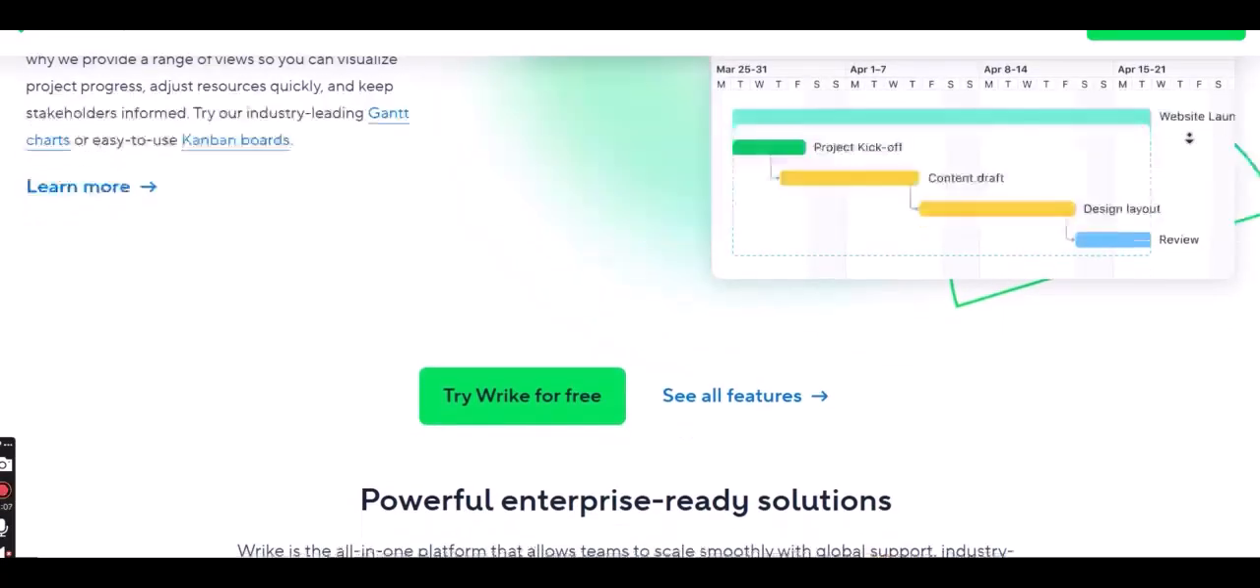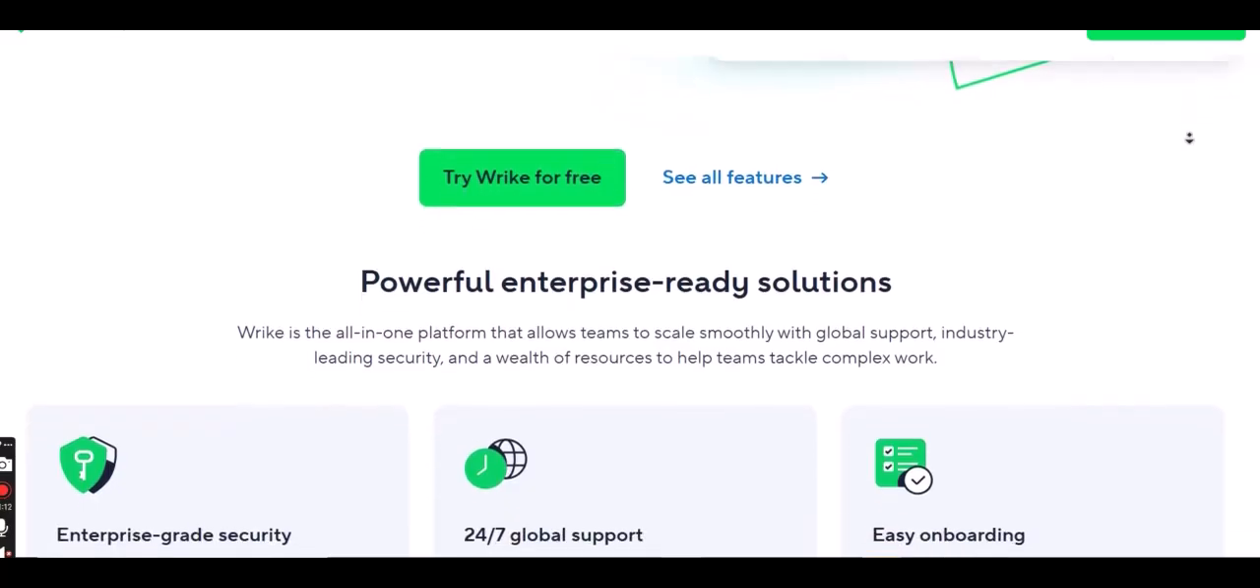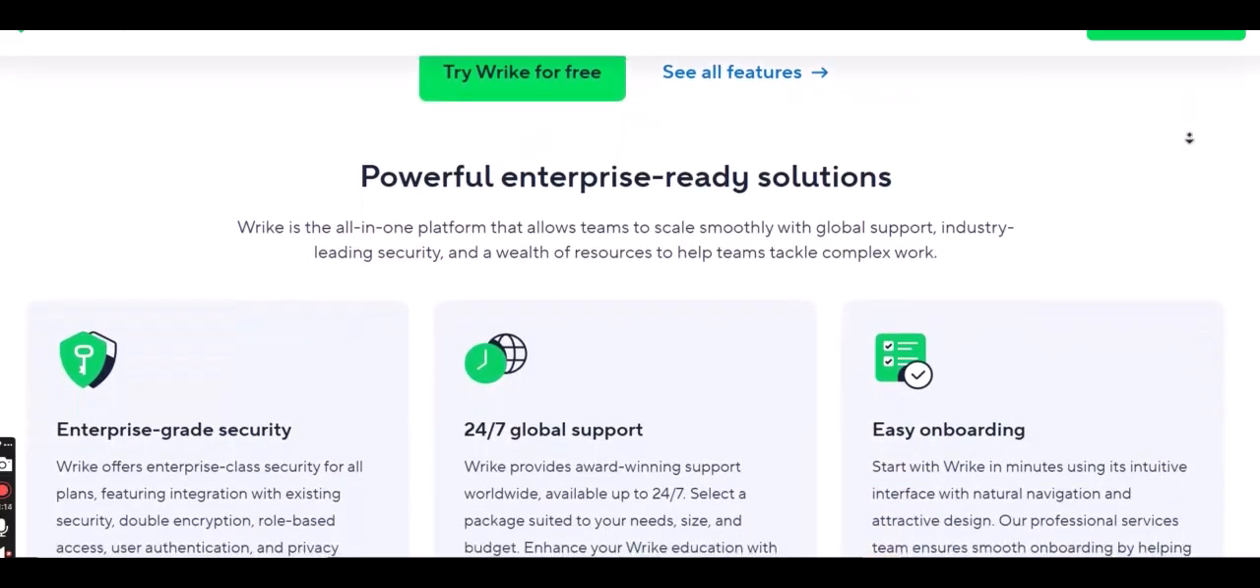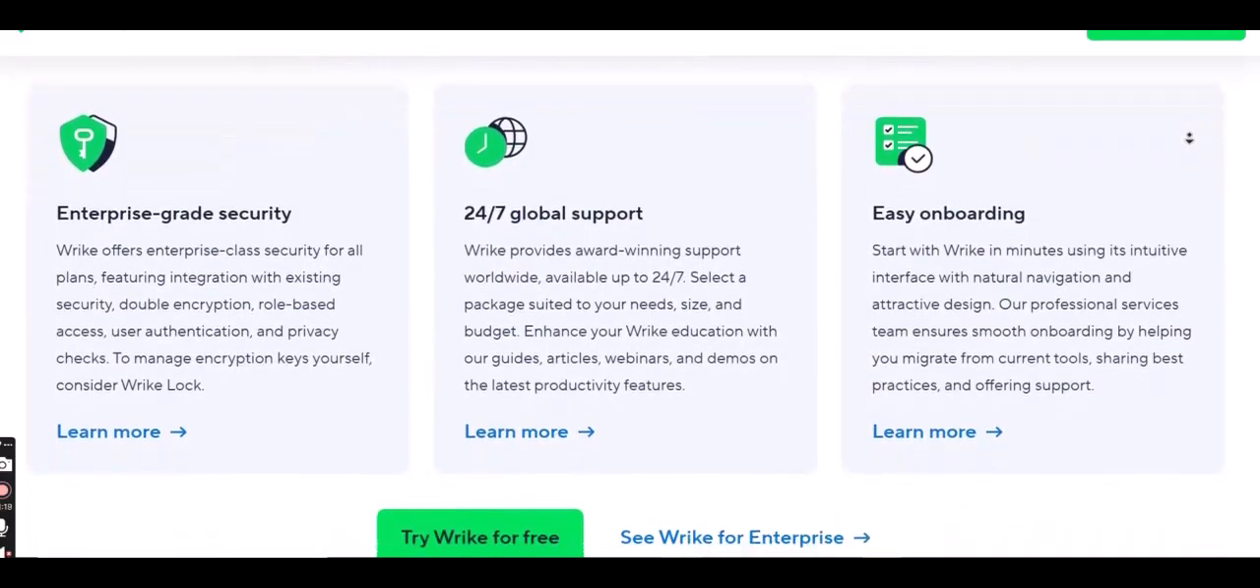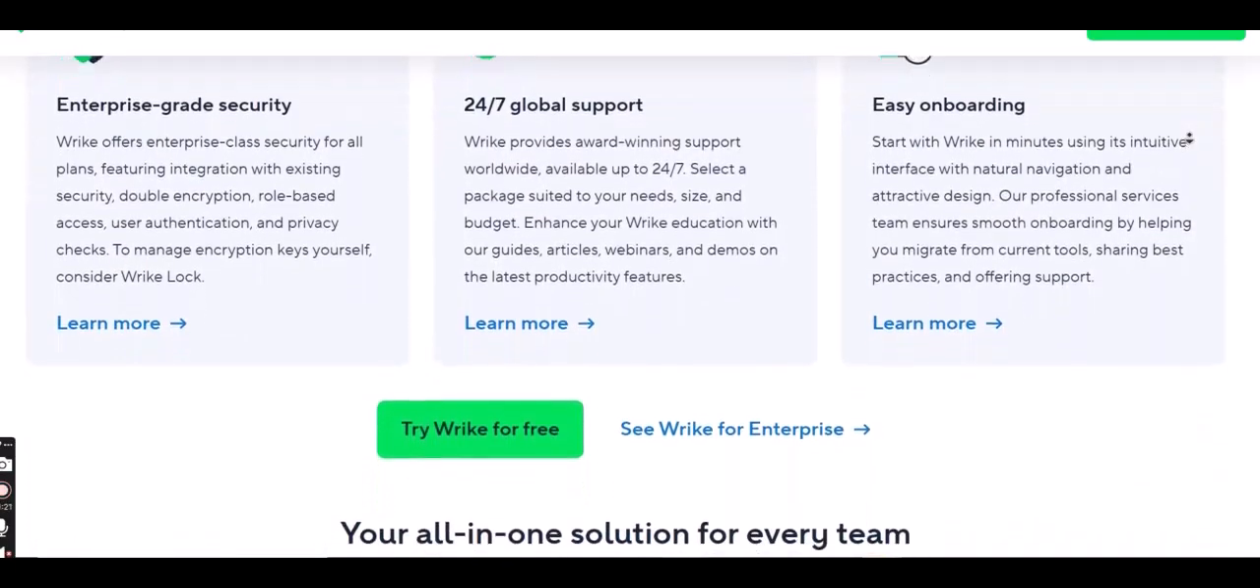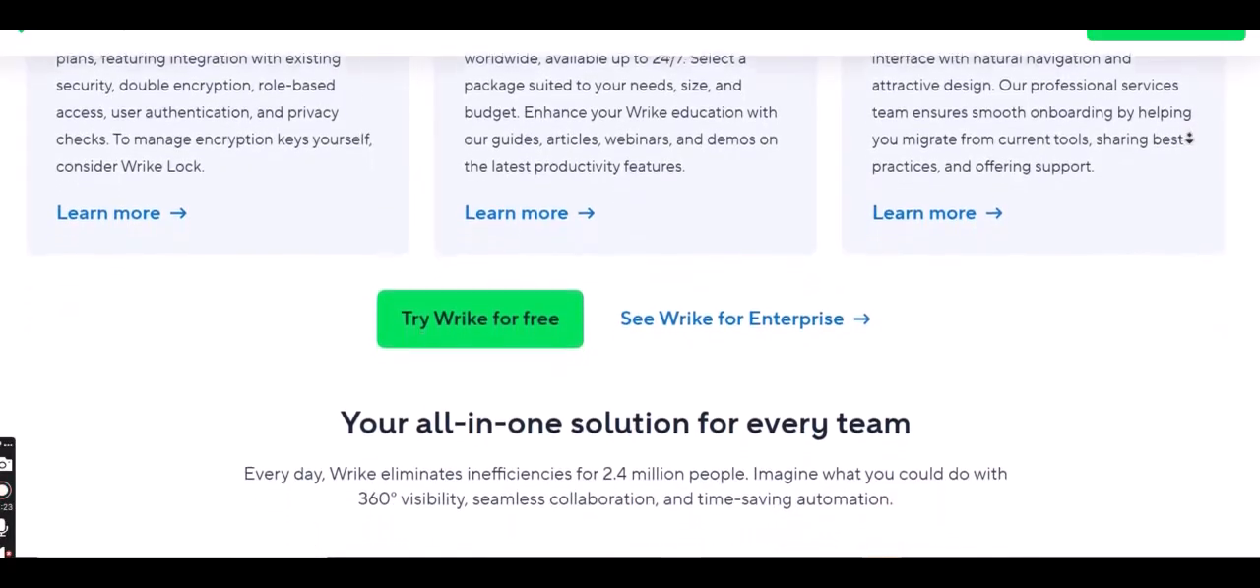Wrike's free plan for students. What's included? Wrike's free plan is designed for individuals or small teams who need basic project management and collaboration tools. For students, this translates into a powerful resource for academic projects. Here's what you can expect.